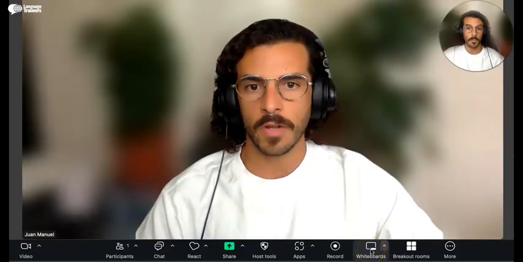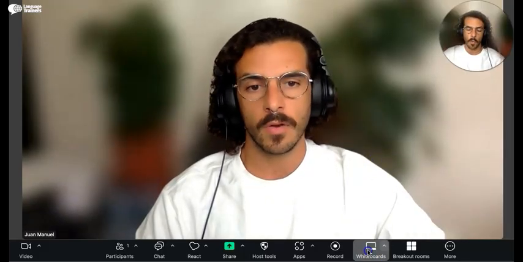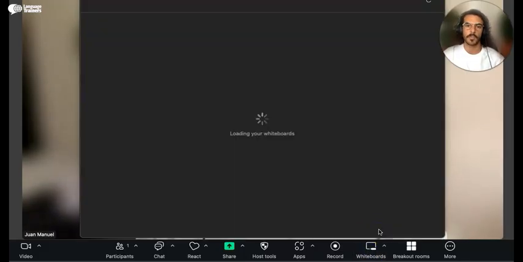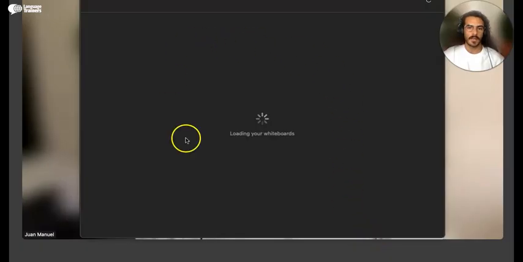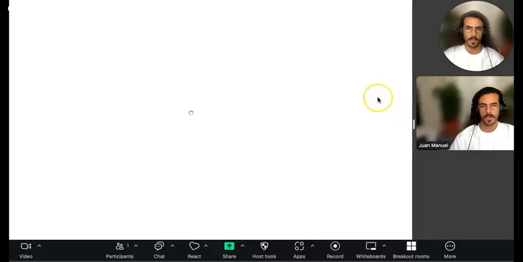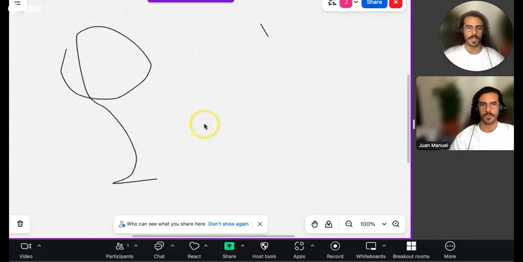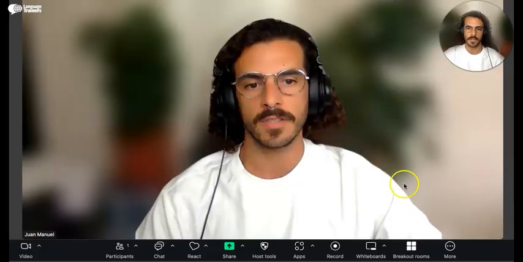And let's say we want to go back to that whiteboard we were using before. You will hit whiteboards, existing whiteboards, and there it will show us the one that we've just created. So we click on it, and there you go, just what you did before. You can continue using your whiteboard again, and once you're done, close it.